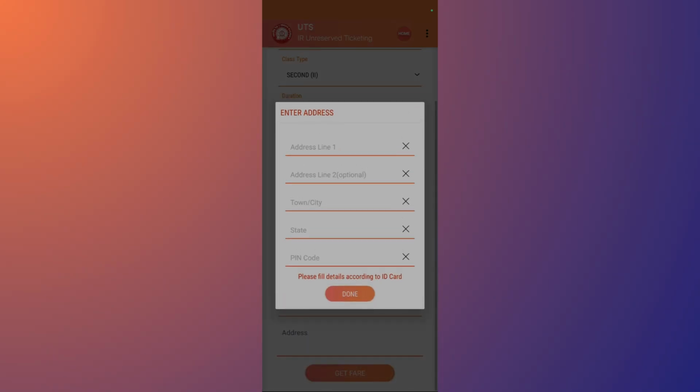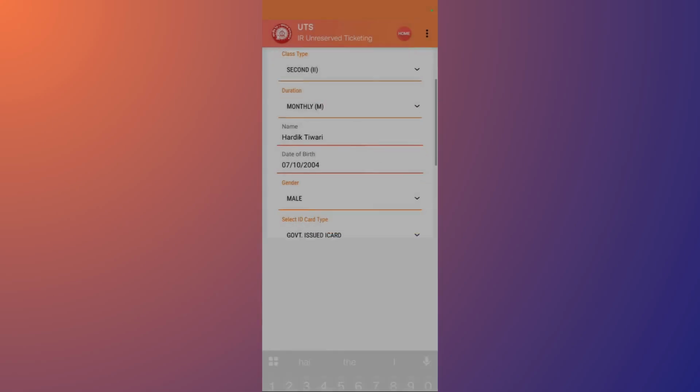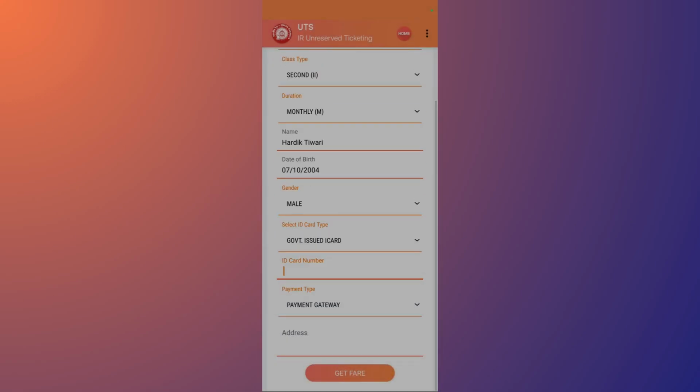And then from here you will need to enter your address, and after filling your address you need to click onto this get fare button in order to receive the particular amount which will be required for issuing this particular season ticket. Then all you will need to do is log in if you haven't logged in to your account, and make the payment. Once your payment is received, you will be issued a season ticket using which you can travel unlimited times between two particular stations.